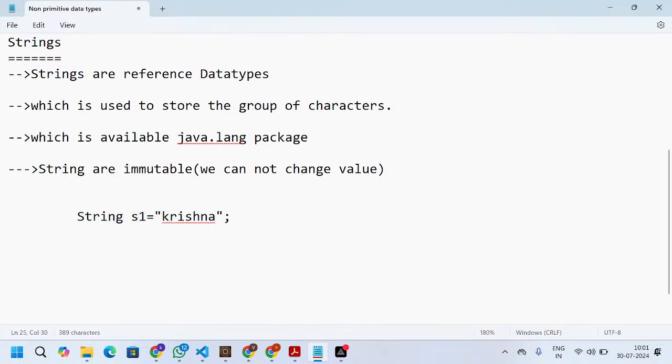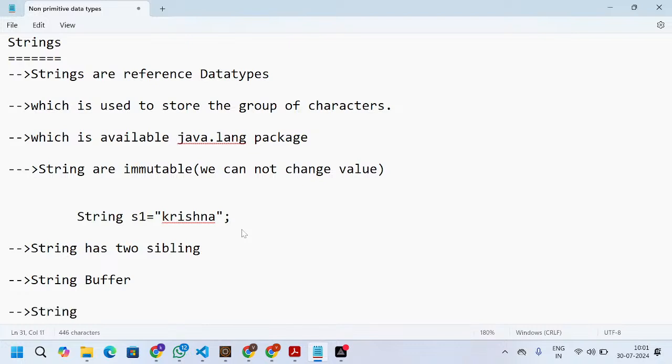Strings are immutable. We cannot change the value. Next thing is, String has two siblings: one is StringBuffer, and the second one is StringBuilder. Are you guys clear with my point?